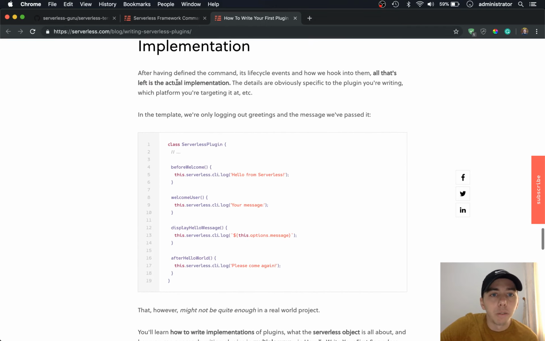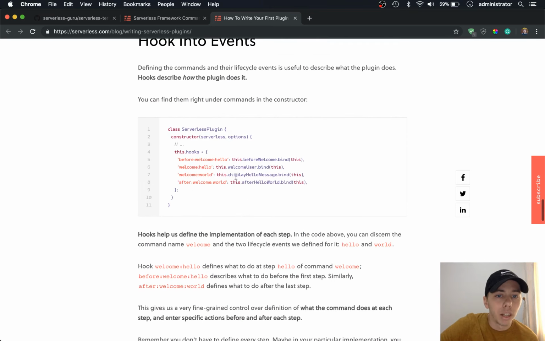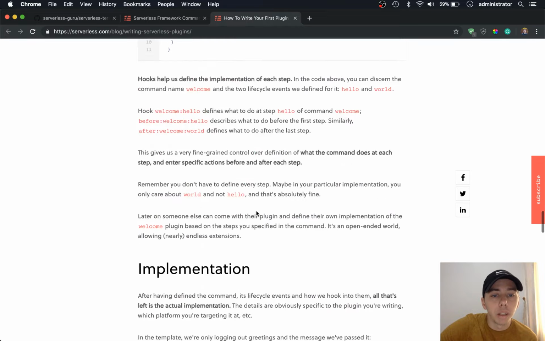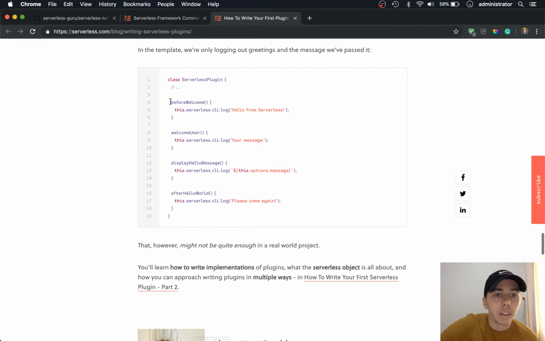Implementation. After having defined the command, its lifecycle events, and how we hook into them, all that's left is the actual implementation. The details are obviously specific to the plugin you're writing, which platform you're targeting, etc. In the template, we're only logging out greetings and the message we passed it. So we can see here before welcome, welcome user, display hello message, after hello world. So if you scroll back up and you look at what these lifecycle hooks are being attached to, it's before welcome, welcome user, and display hello message. And then you can see that down here as well.